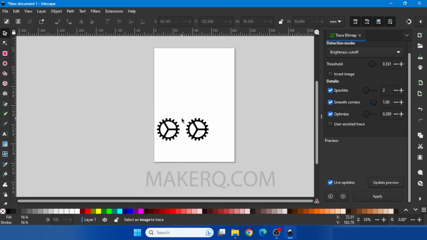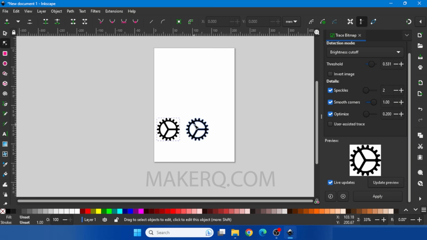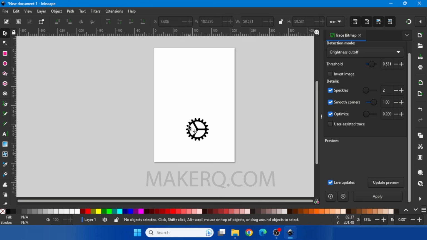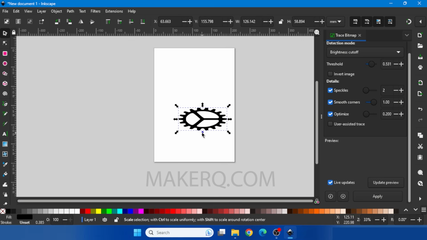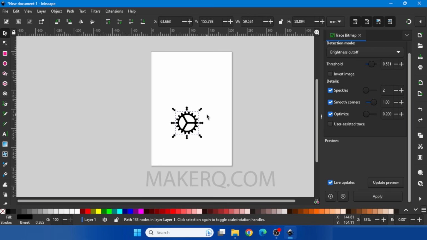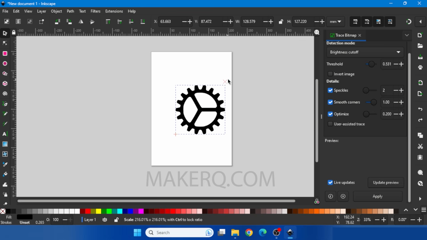If you don't know which one is the original image, use this path tool and select the image. When I select this image, it's showing lots of nodes, which means this is the path image, so delete the other one. Right-click and click on Delete. To adjust the size of the image, click on the side and drag in or out. To undo or go back one step, press Ctrl+E. For uniform scaling, hold the Ctrl key on the keyboard and drag the corner.